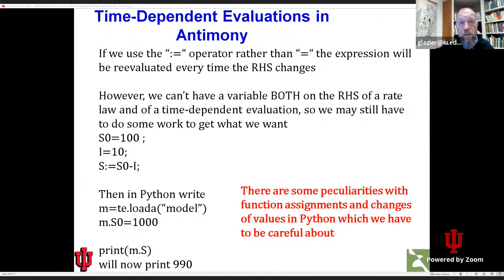The problem is that S0 is the initial value of S. The time I want to do that would have a rate law, which would say S goes to I, for example, susceptible goes to infected. And if I try to do that, Antimony will crash because it'll tell me I've already specified the equation for S, and I can't specify it twice.